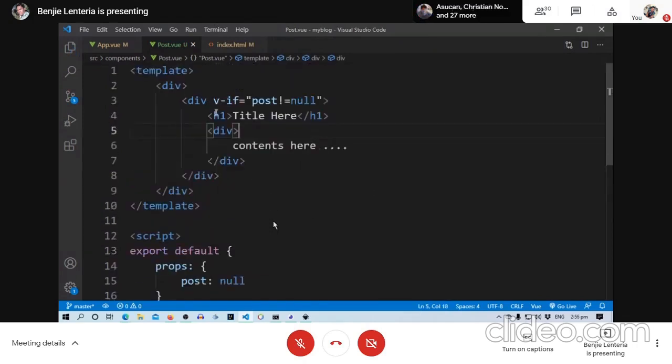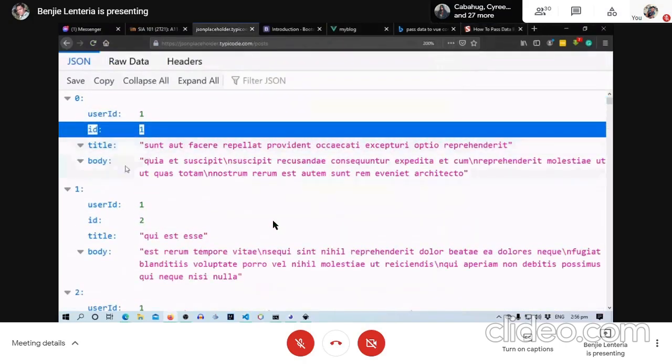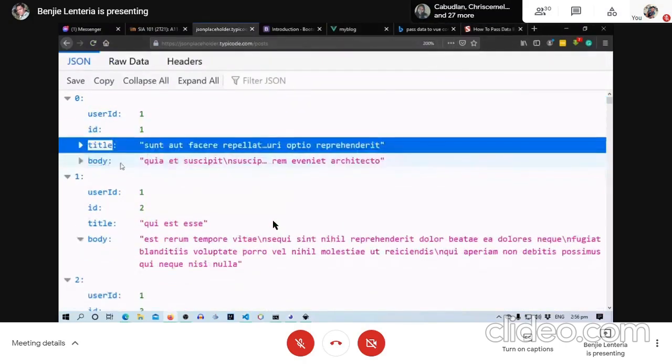So, now, unsa may ibutang nato diri? Siyempre, you can now just say, post the title. Here, post the body. Body ba to? Yeah, body. Title and body.